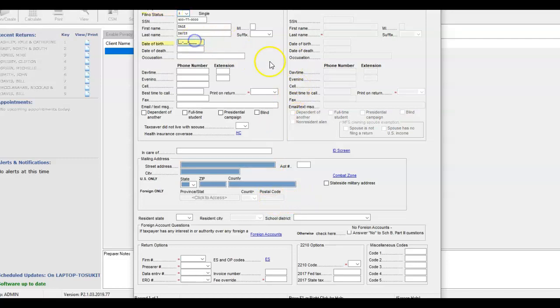Date of birth. Put in what type of occupation. This is a painter. Telephone number. Address. And to come out of each page, we hit escape on our keyboard, which is taking us out of each page.